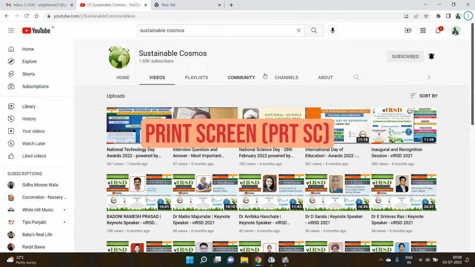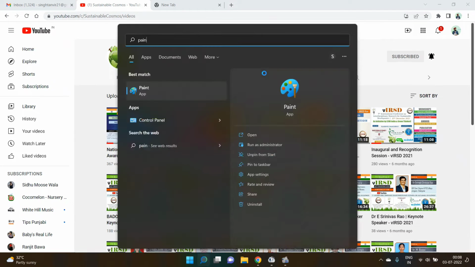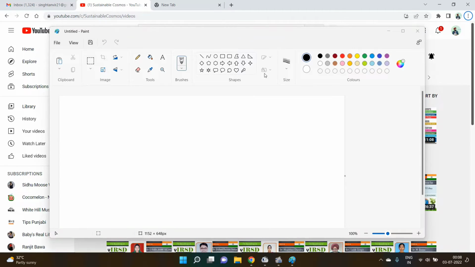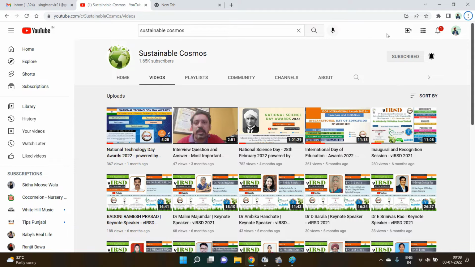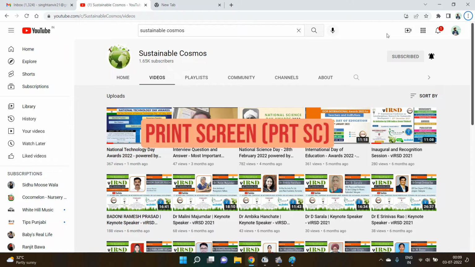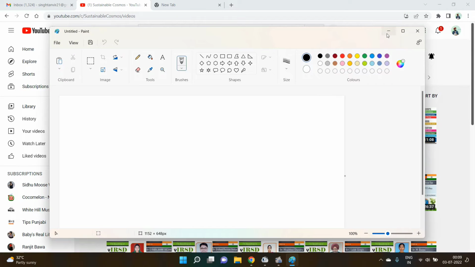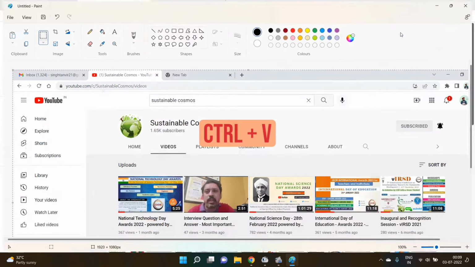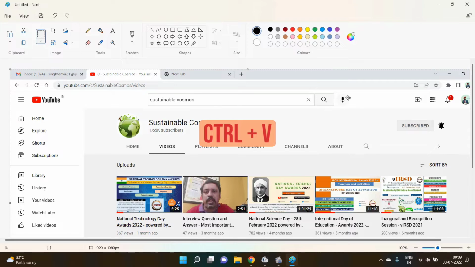So you can press that and then you can open Paint in your system. So suppose I have opened Paint and I want to take the screenshot of my screen. So now I am going to press the Print Screen button on my keyboard, and then I will again open my Paint and press Ctrl plus V. So this is how my screenshot has been saved.